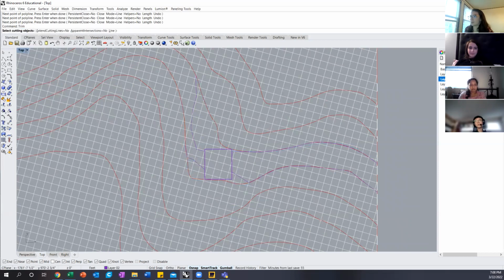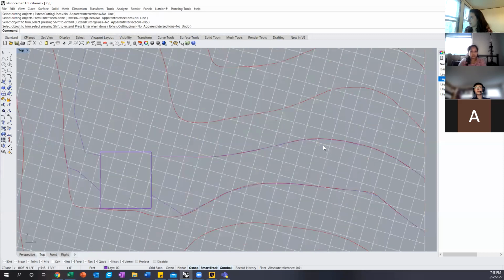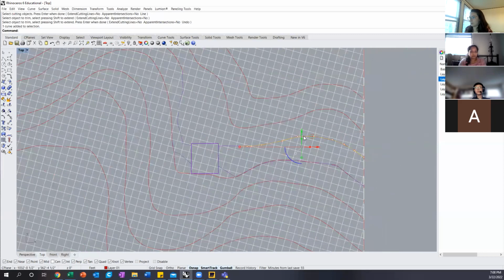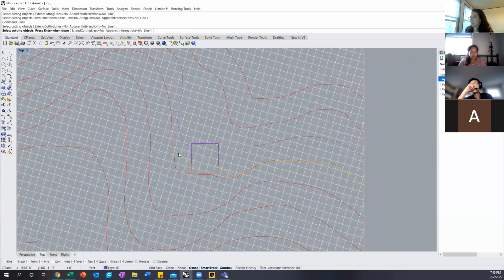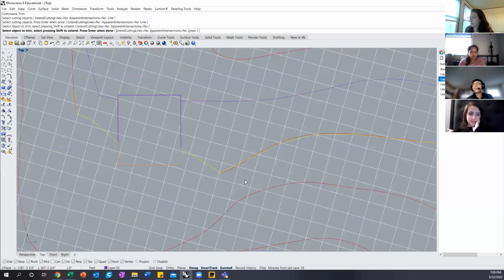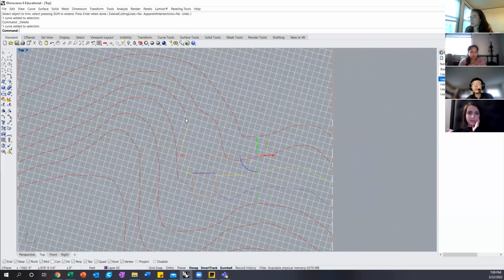So I'm going to use my trim command, and I'm going to select my cutting object, which will be my purple line right here. And then I hit enter, and I just remove that line. And now I don't need this remainder of that line. Same thing again with the other one. This is my cutting line, and I'll remove the remainder of this line. So then all I need to do is connect these lines back together.